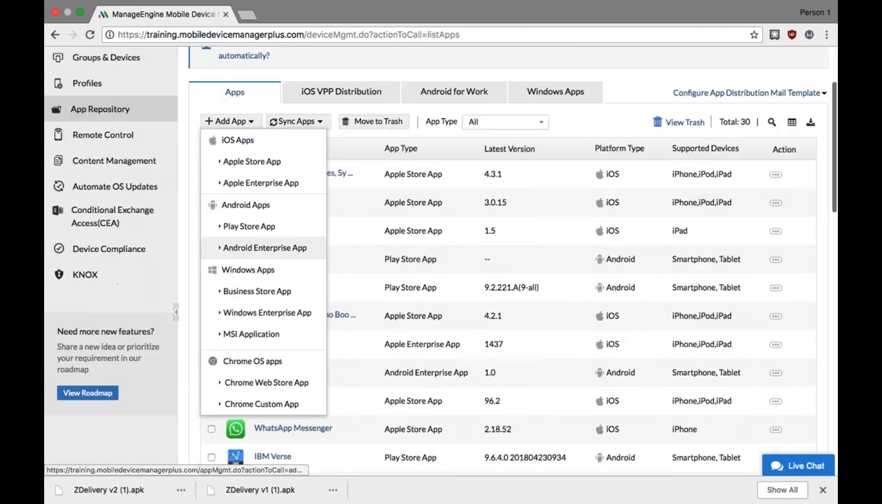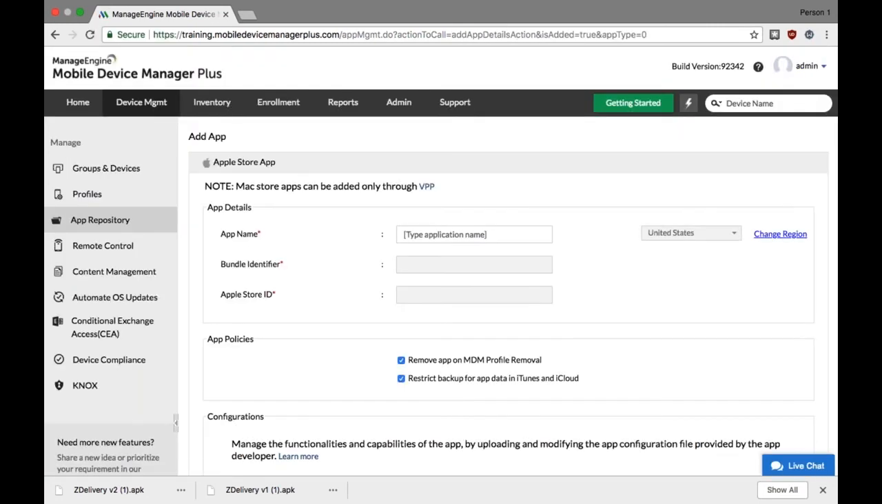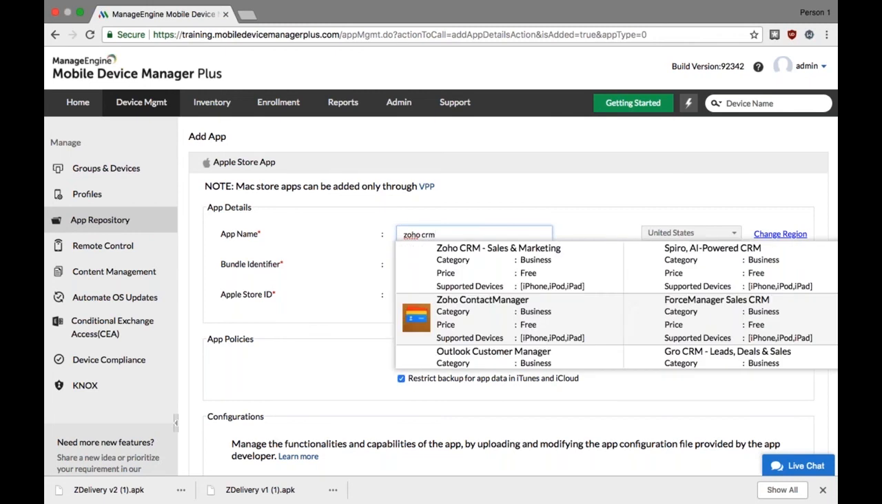As stated previously, these are all the apps which you can add to the app repository. Since I'll be adding an iOS App Store app, I select the same. Now, first up, I'll type in the app name, which is Zoho CRM. And once I do that, the MDM server actually contacts the Apple App Store to fetch the list of apps with respect to the name that I've typed.